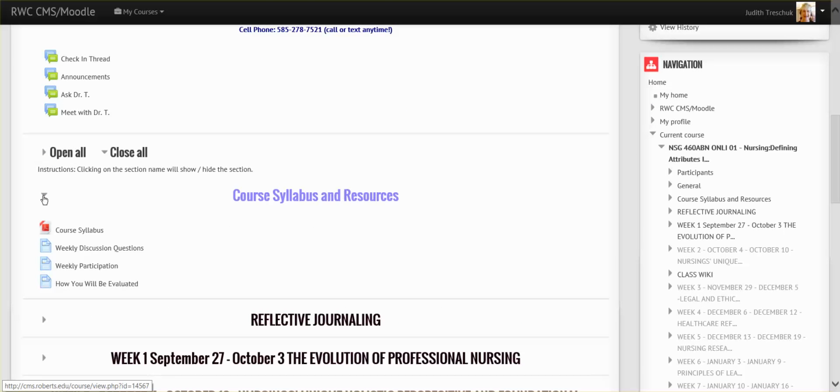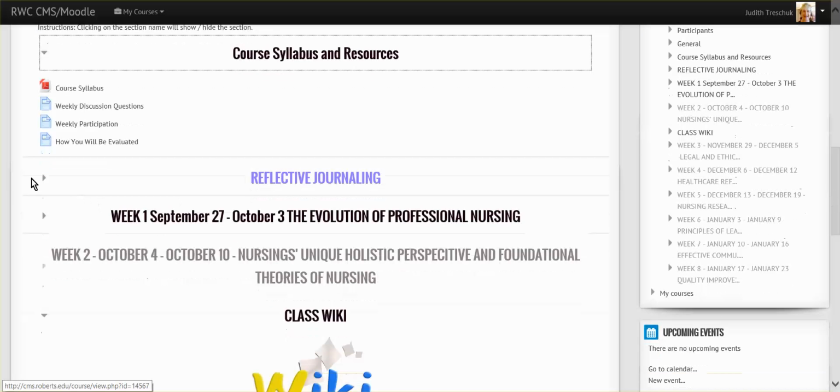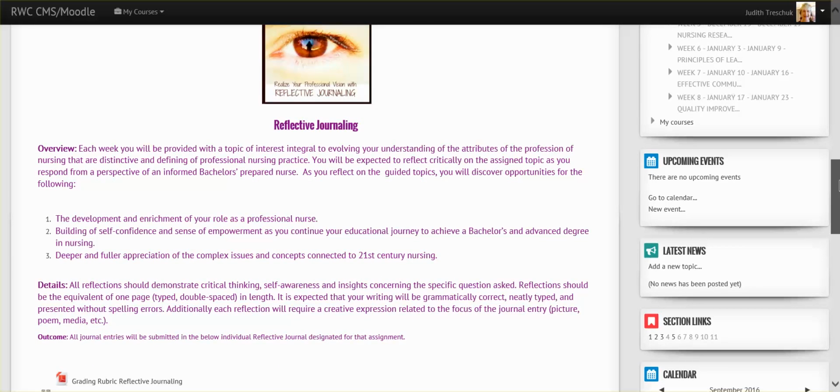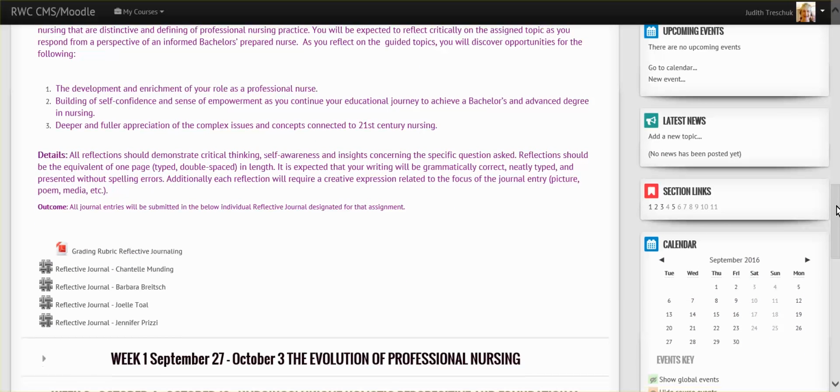Course syllabus is here. I had to redevelop the whole course syllabus. There's explanations for requirements for weekly discussions, participation, and how they're going to be evaluated. Now this is the section on reflective journaling. I decided to make it one section, and what I did, which I kind of think is going to be cool, is I gave each student an area, which is actually a wiki, but I made it an individual wiki.